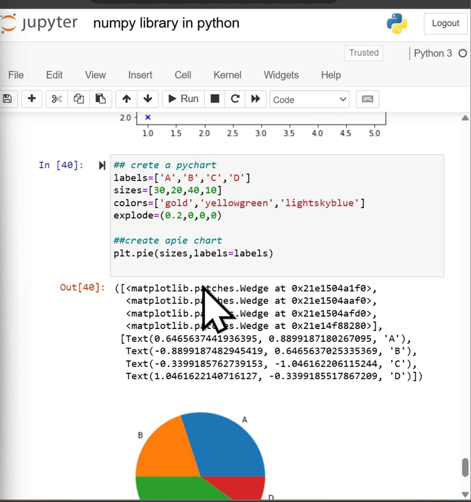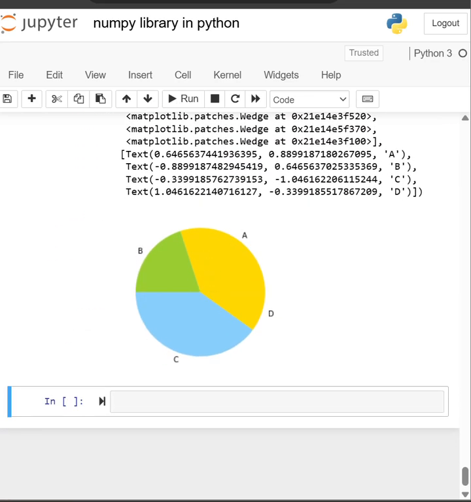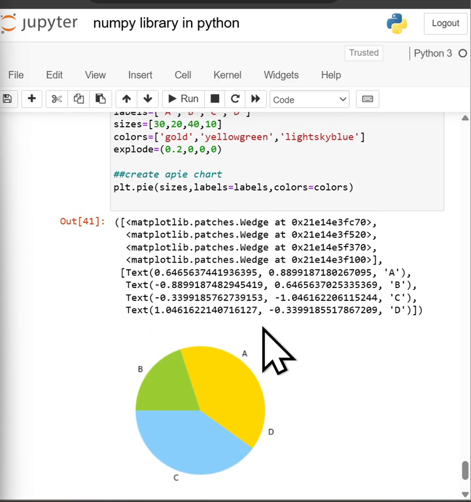Perfect. Yellow, green, and all. Now along with this, let's go ahead and apply some colors. So here I'm going to say, hey, colors will be these specific colors that I've mentioned. Okay, so now it looks pretty good with respect to all these colors I've assigned.